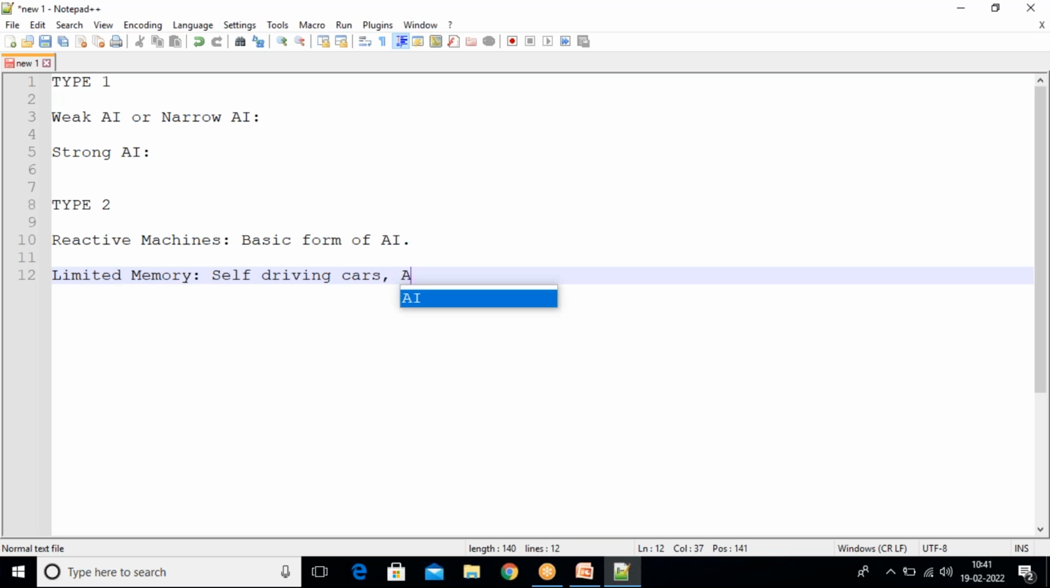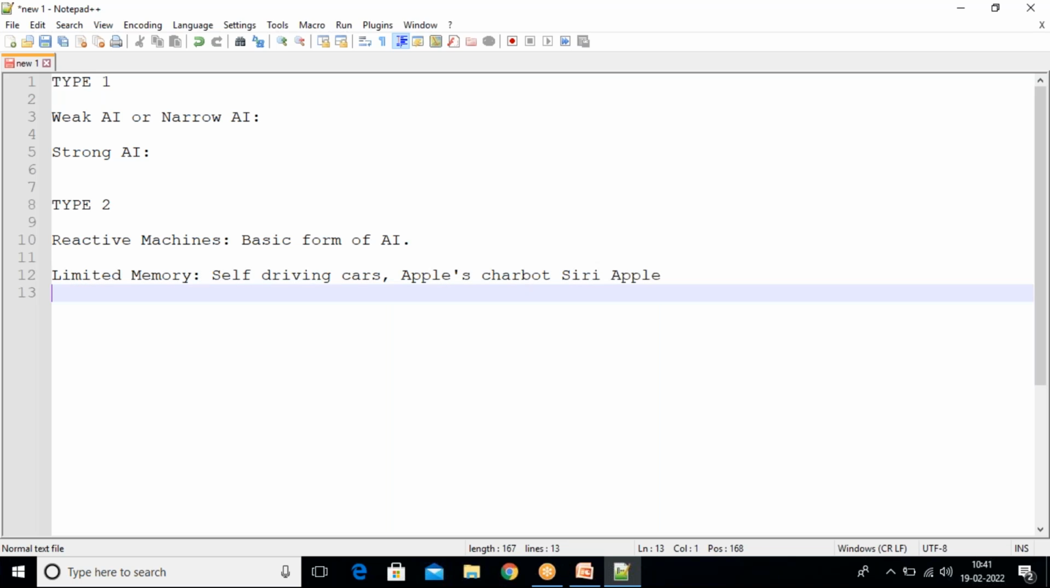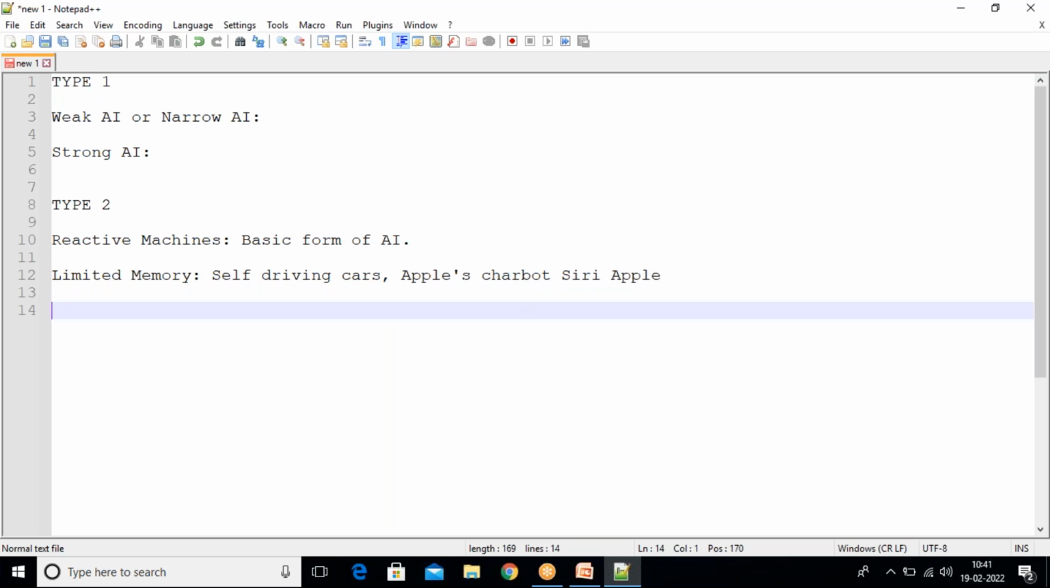The second example I will give you is Apple's chatbot Siri app. This is actually a limited memory AI system. Means they are actually using past experience to make a future decision. Alexa is also like this, you can give Alexa also. Yeah, Darshan, you are right.